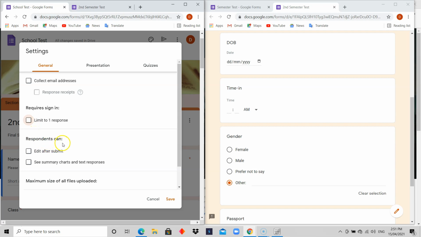Respondents can edit after submit. It means after clicking submit, they can still edit in case they make a mistake. Do you understand? So once you enable this, after submission, they can still edit. I hope you're getting that now. If you don't want it, you disable it.